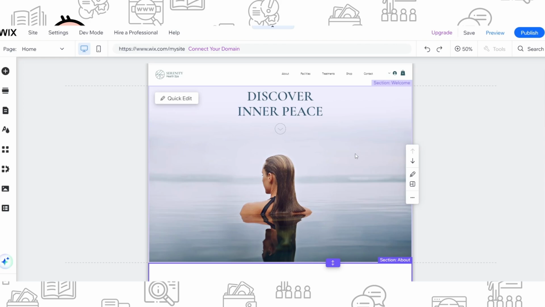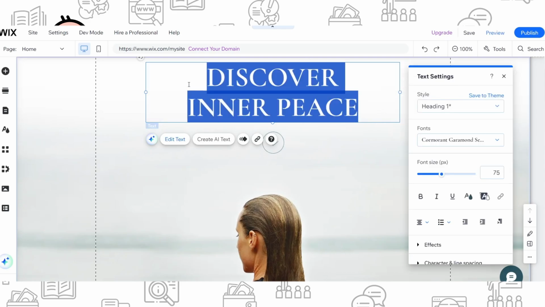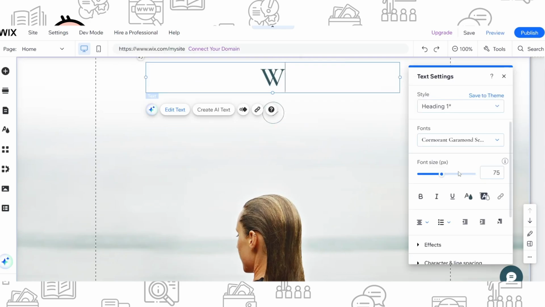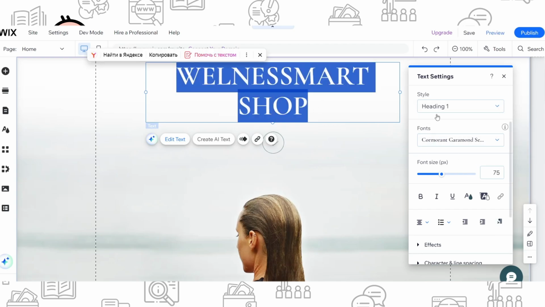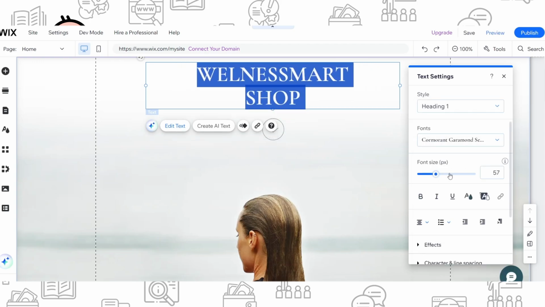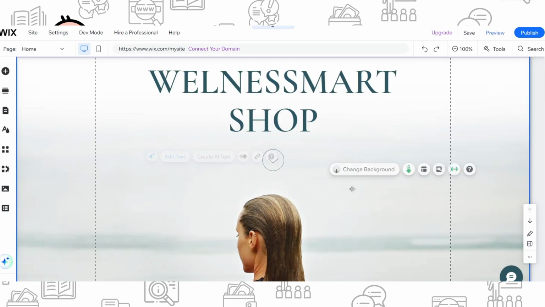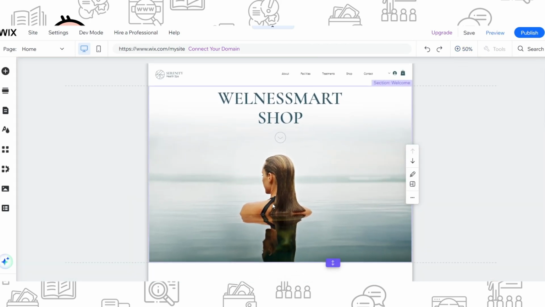So how to edit your pages, how to add the sections: you just double tap on it. Here is the text. We can design our own. So we have the wellness shop. So I will type wellness smart shop. As you can see, you can change the font size, the fonts, the style of it, anything you wish. So I really like this text. Next, we are going to add something. So as you can see, everything is edited.